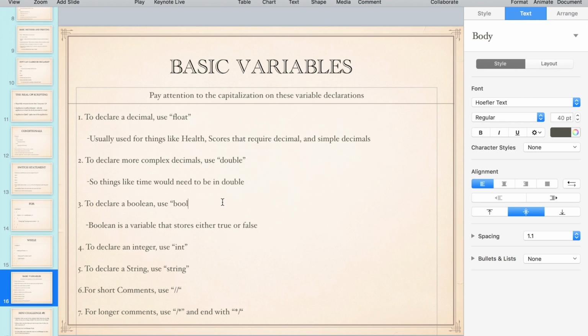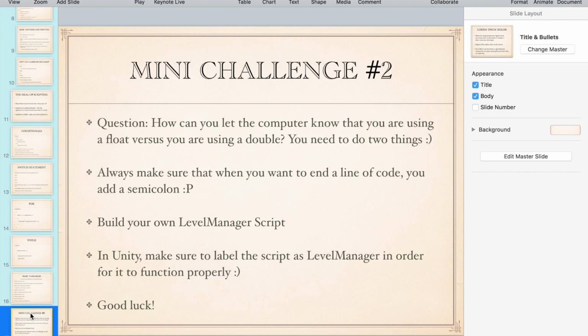Bool is what you use for booleans. Boolean, for those of you who don't know, is true or false. To declare an integer, use int. To declare a string, use string. Notice, for you Java developers, that in C# string is lowercase. A comment is // That's all you have to know.